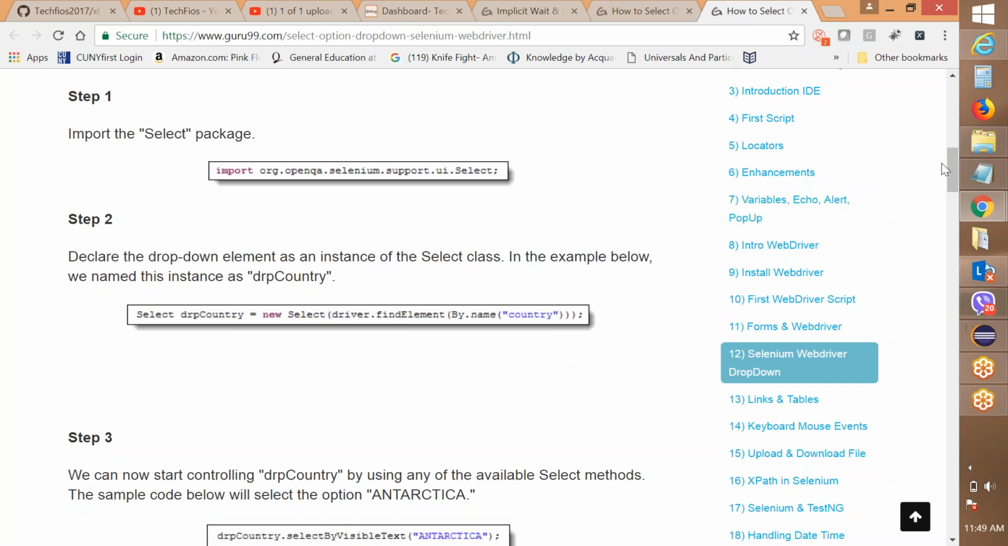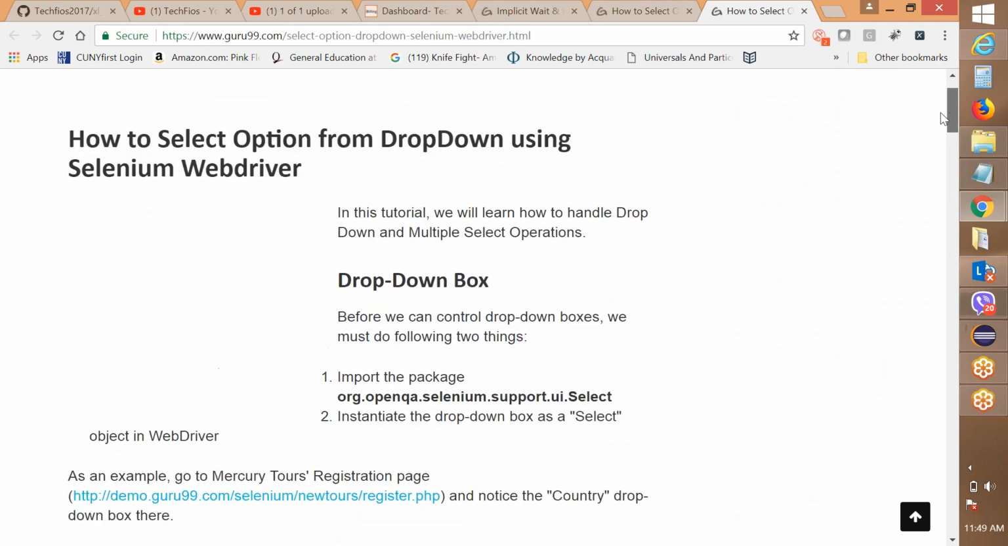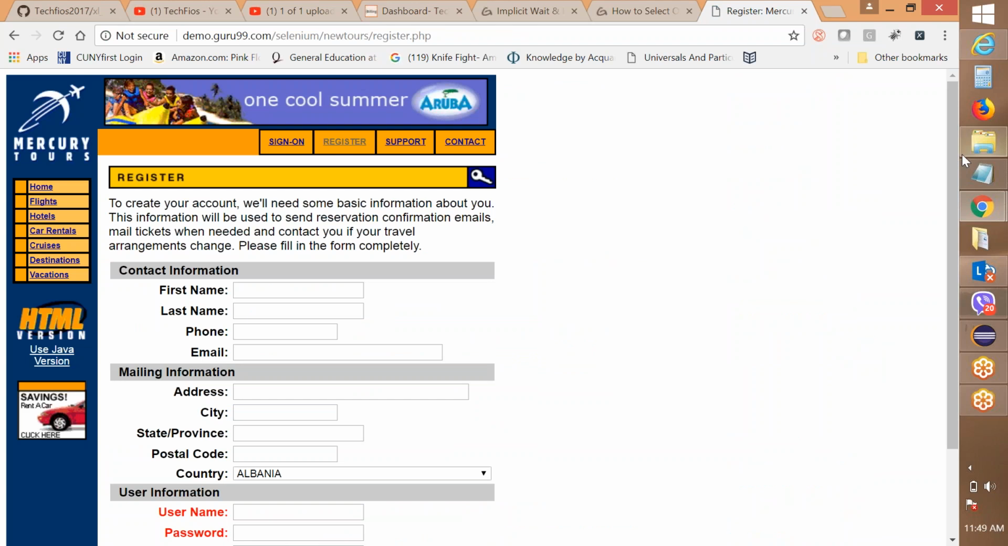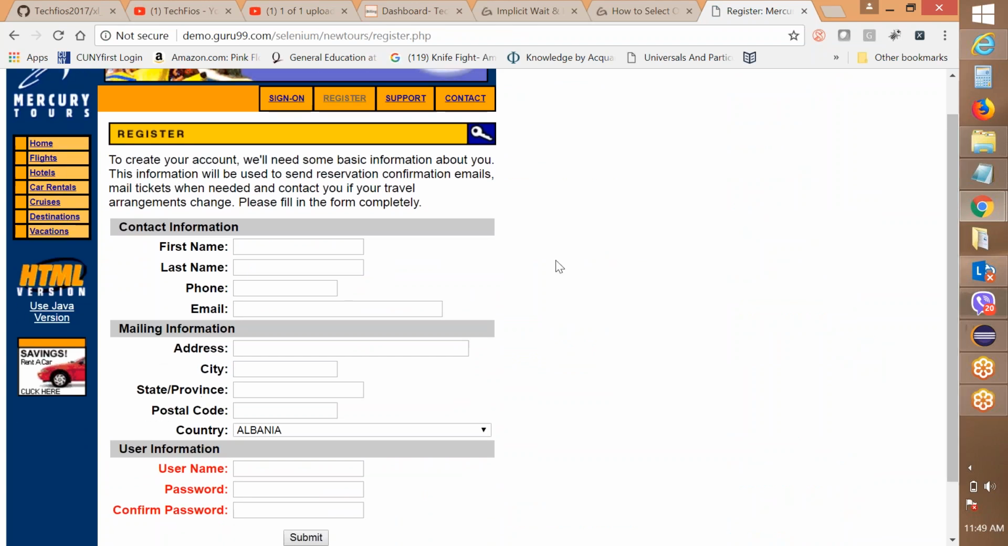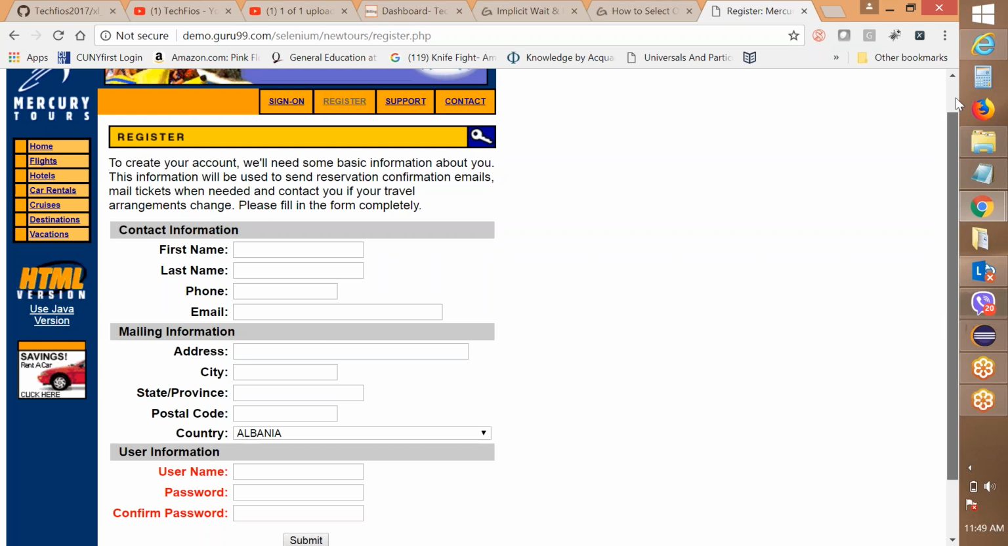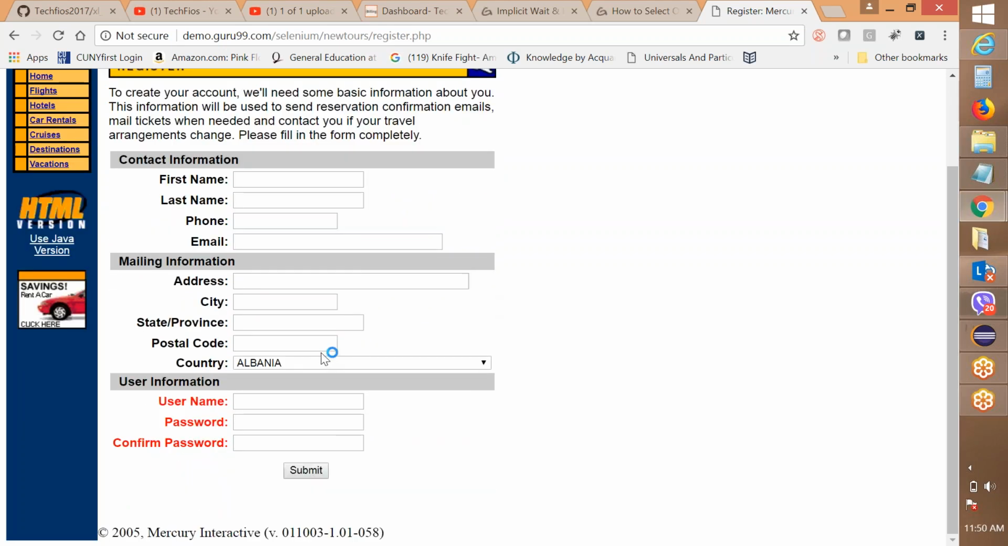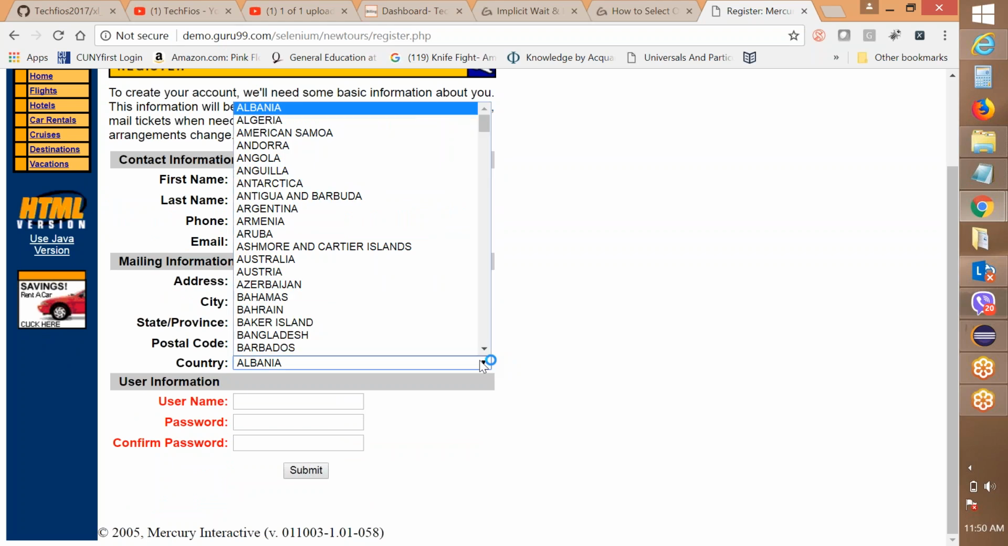So let me go to Mercury Tours. Okay, so this is a drop down. This is a very cool sample website, Mercury Tours. For example, country, right? From country, there are so many countries, and from here you can select. You have to select something here. How would you select something here?